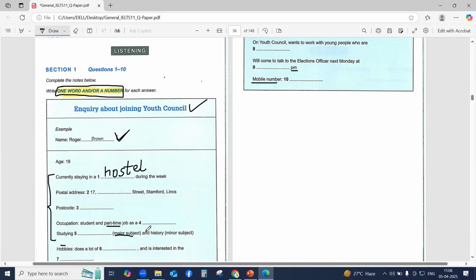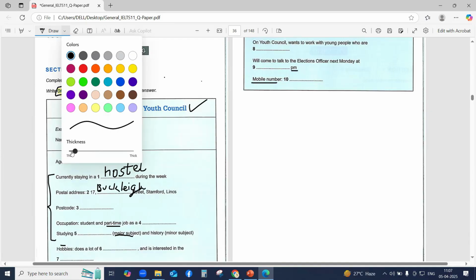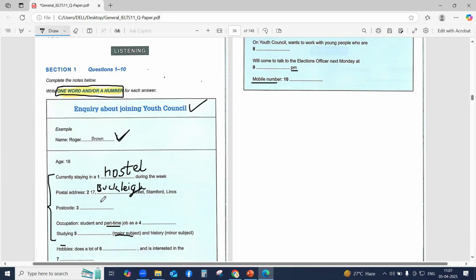Okay, so where's the best place to send you some information about the council? Oh, to my parents' address, please. That's 17 Buckley Street, Buckleigh Street, Stamford, Lincolnshire. Though you don't really need the county. Oh, I know Stamford. It's a lovely town. And what's the postcode? PE9 7QT.